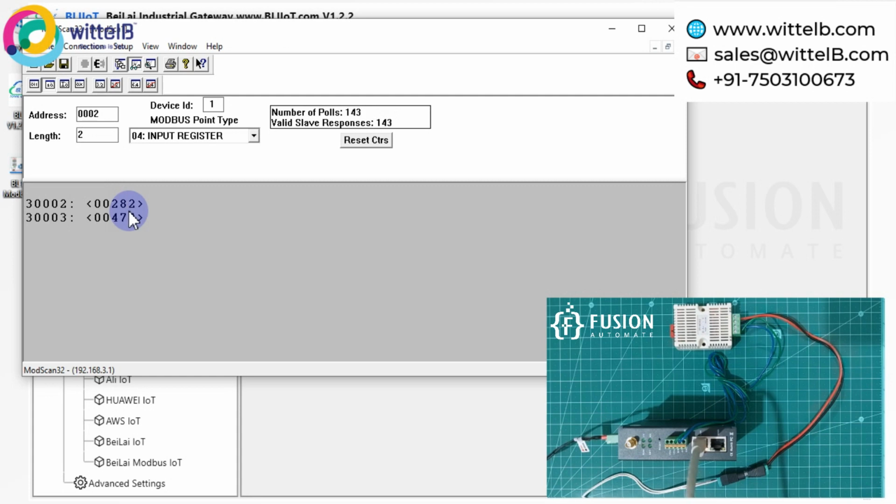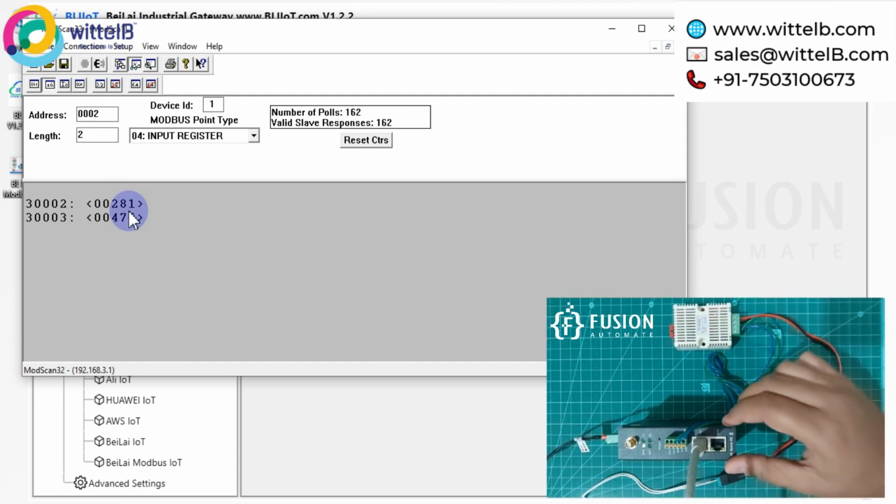So you can do some analysis, some reporting, or directly log this data into a SQL database. Based on your requirement, you can use this gateway to convert the data, and then do whatever you want to do. I hope everything is clear in this video, on how to convert Modbus serial data into Modbus TCP data with the BL102 IoT gateway.